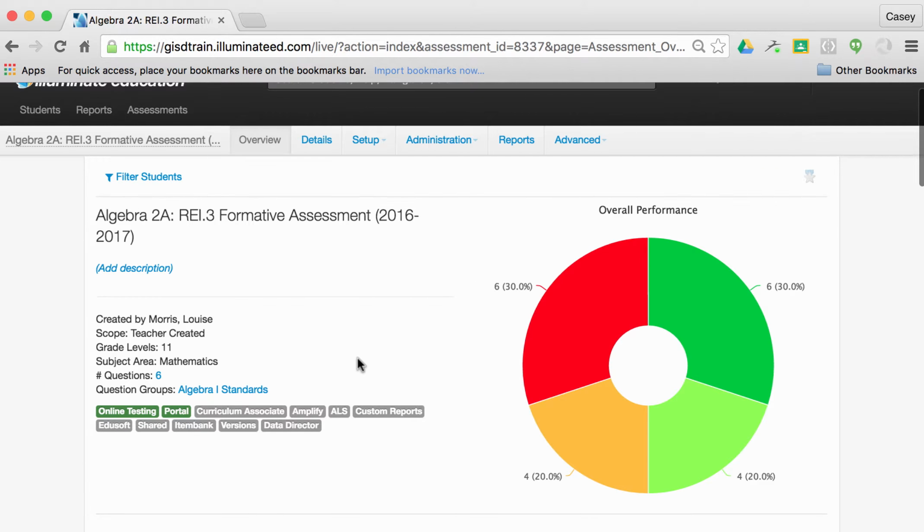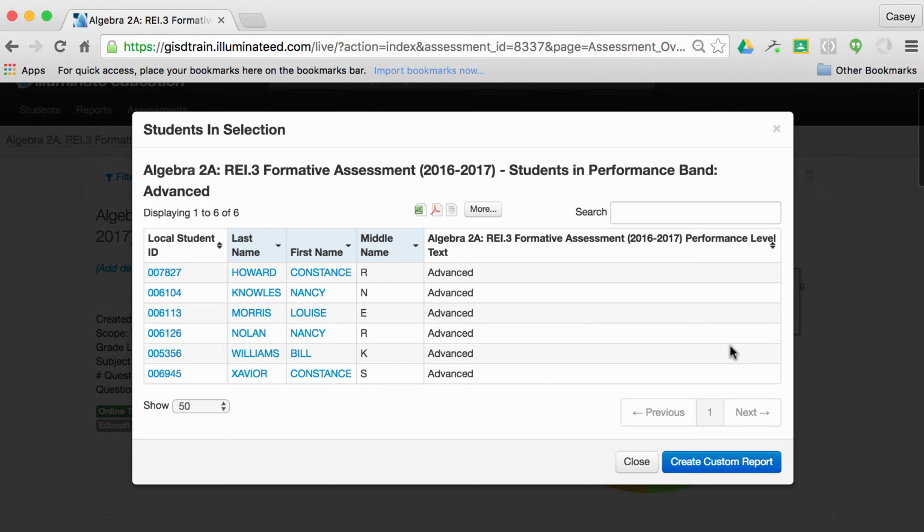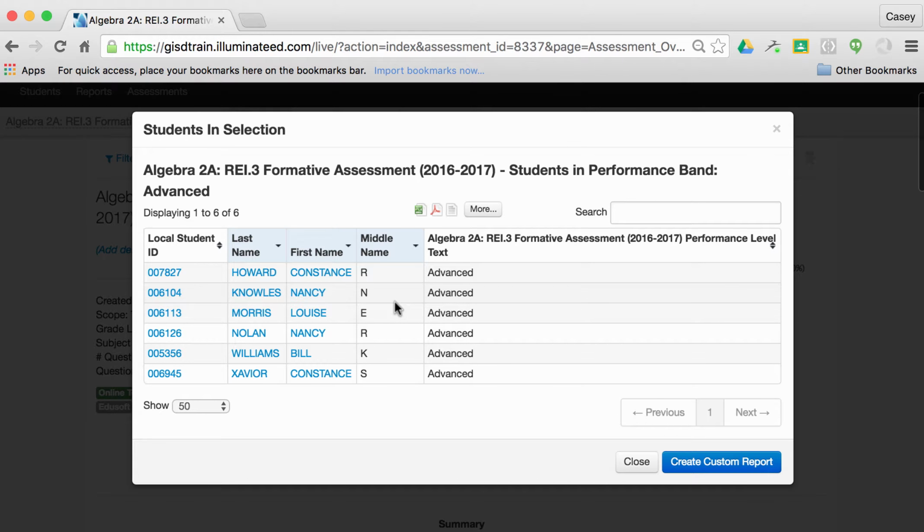The chart on this page is dynamic and interactive. I am using the District Default Performance Band set with this assessment. The 4 colors on this chart correspond to 4 of the District Default Performance Bands. As I hover over a section, it gives me a breakdown of the overall percent correct in each band. If I click on a section, then a pop-up will emerge providing me with a list of students with results that fell within this performance band.